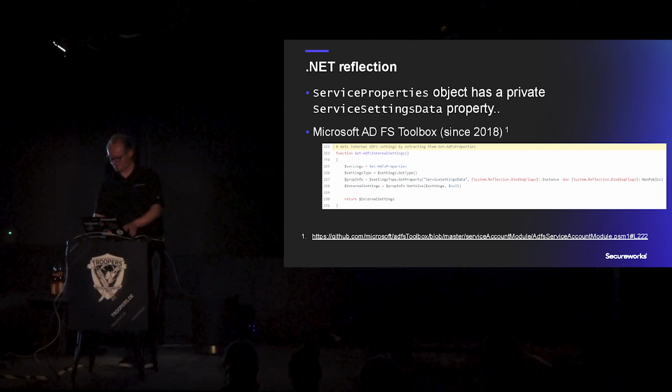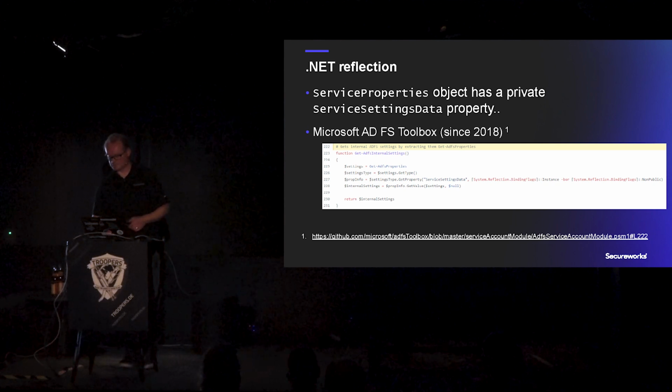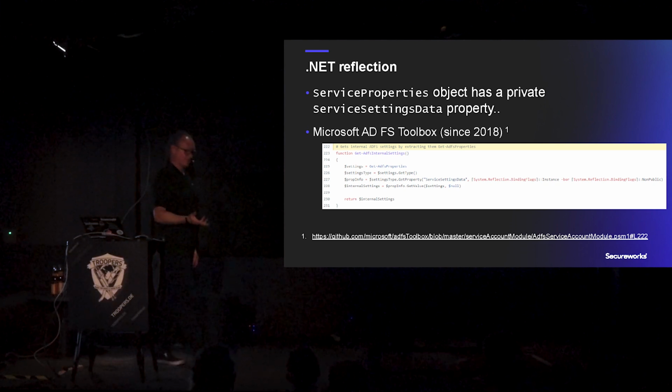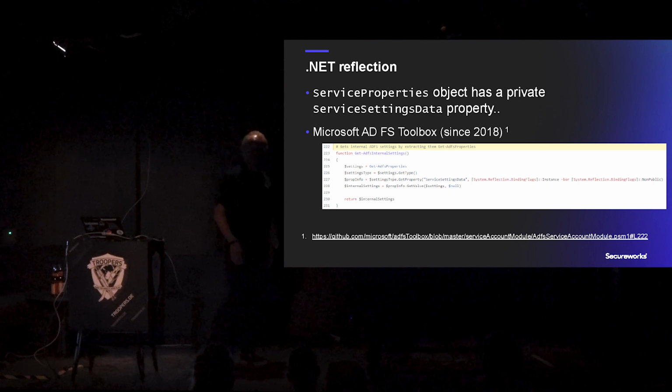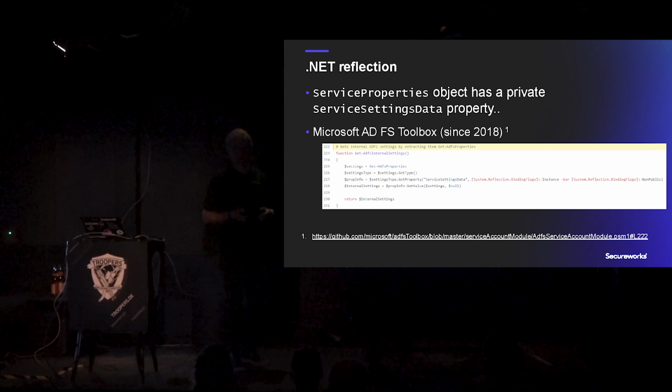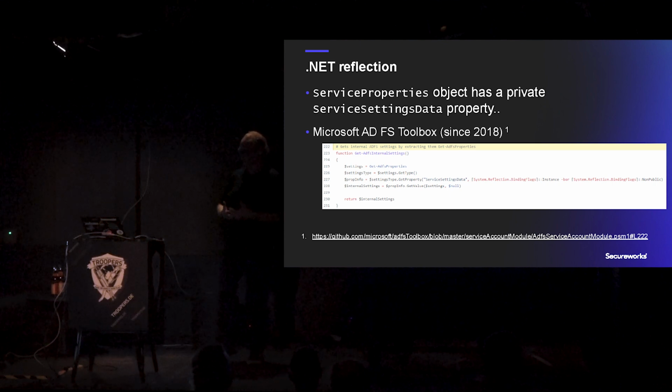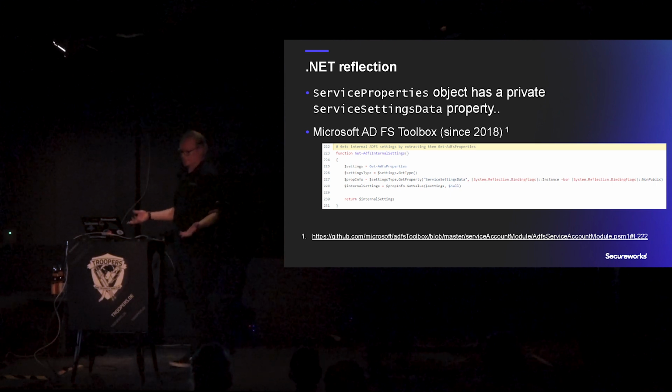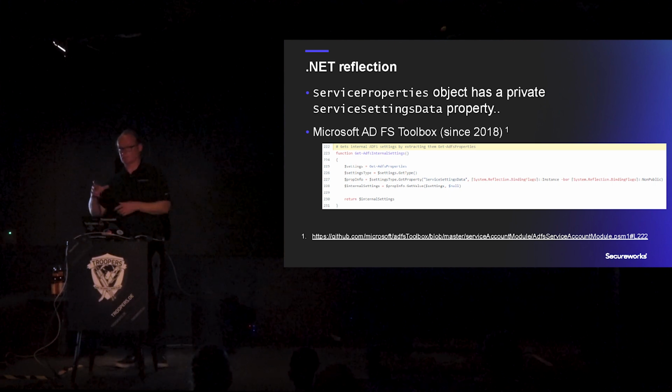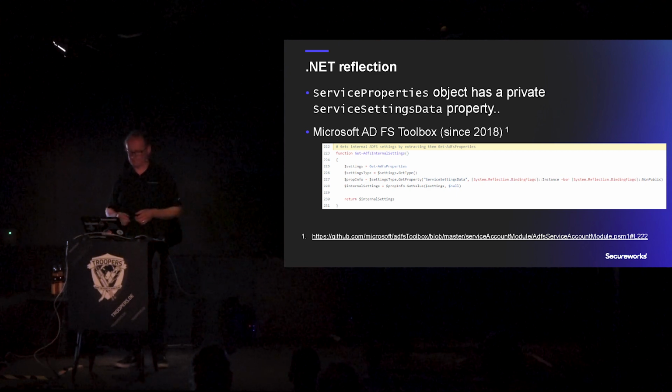So this one here is a legit command that an admin can run to see what the ADFS settings are. But that includes the private property, which you can access using .NET reflection, and that allows you to get the configuration without needing to connect to any databases or anything like that. And this is also quite hard to detect.